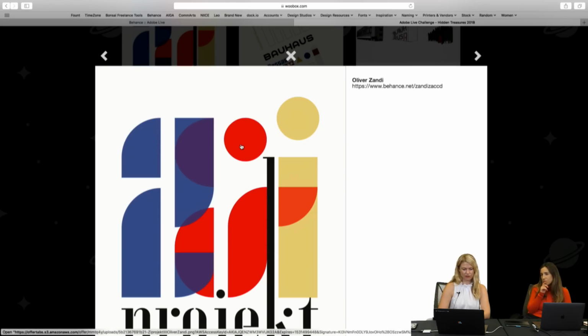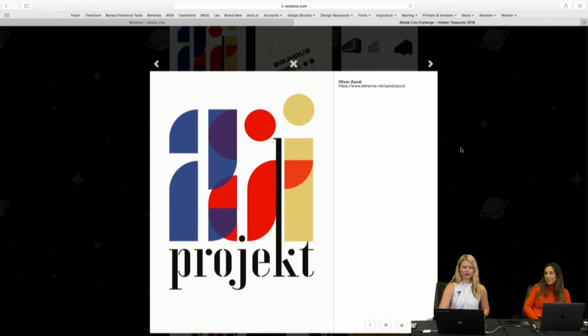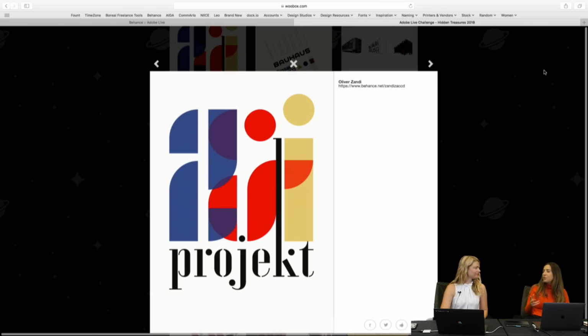Oliver Zandi. Ooh, this is lovely. This is really cool. Very nice. I also like the extruded K. I really like that the form is going on top of the other form and you're getting this interesting relationship, almost like what I do with the textures, like transparencies. I think it's great.